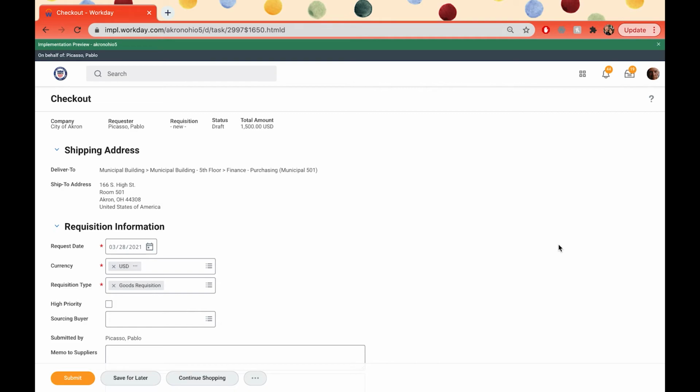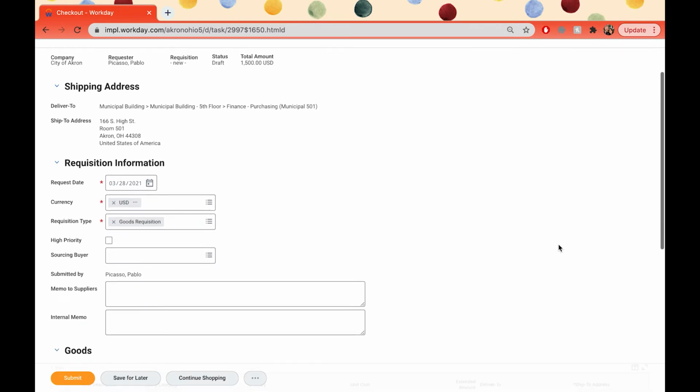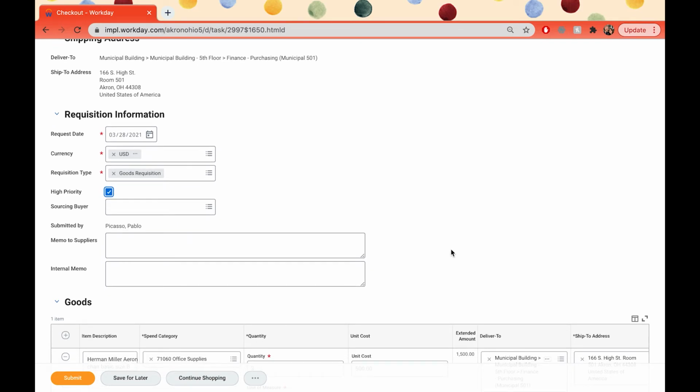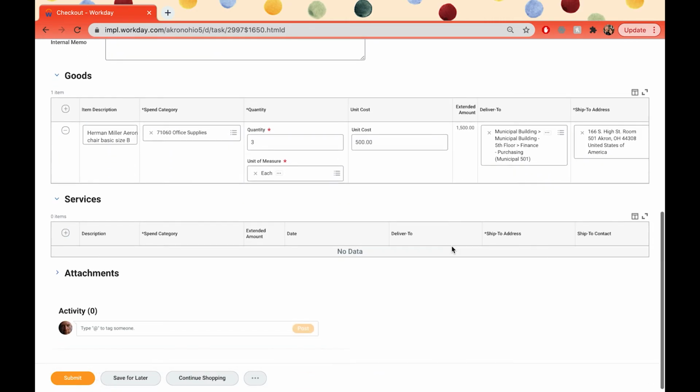You can select high priority if your purchase is a rush, provide a memo to suppliers, or write an internal memo to the purchasing division. In this case, the chairs are a rush, so we are going to select high priority. I'm going to scroll down to the bottom to show you where you can easily attach documents. If you have a quote or a screenshot or other documentation, you can attach it for the purchasing division to review.